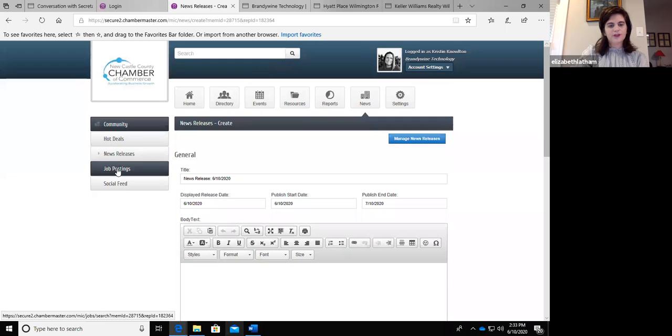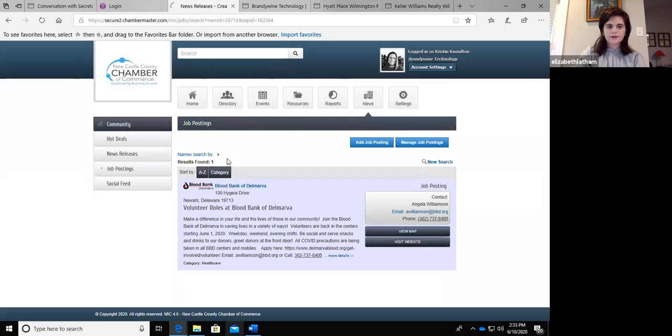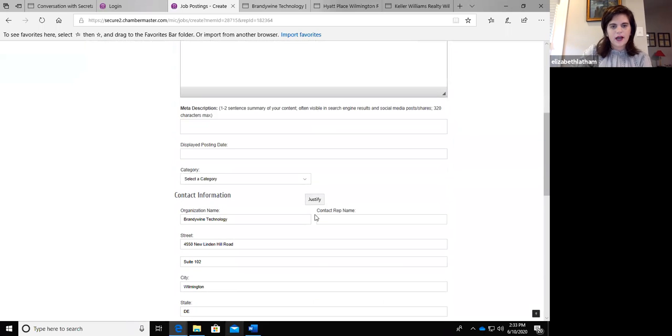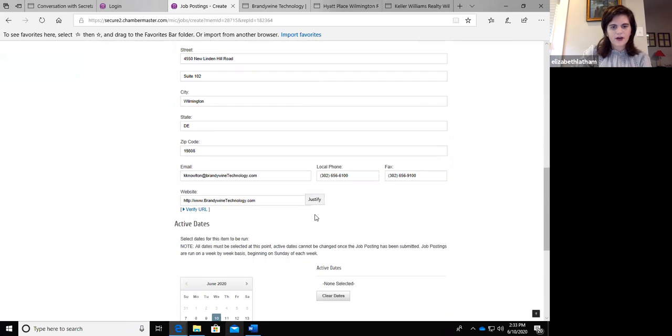Okay, and then down to job postings. This is where, if you ever have an open position, you can add the job posting and description of it, and manage it. Hopefully once you get that person that you are looking for, you can take that job posting down. That's kind of what that looks like, and you can see what that format looks like: the title, the description, and all that good stuff.